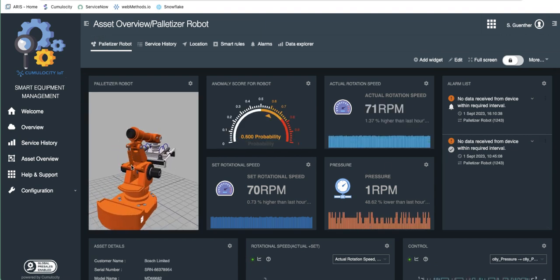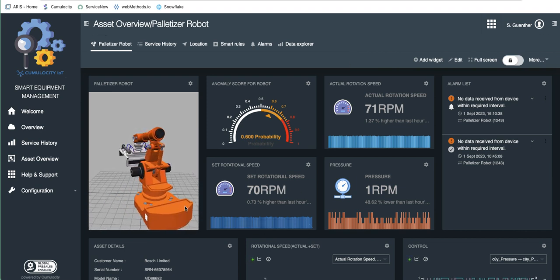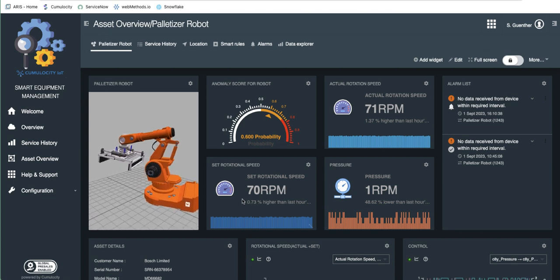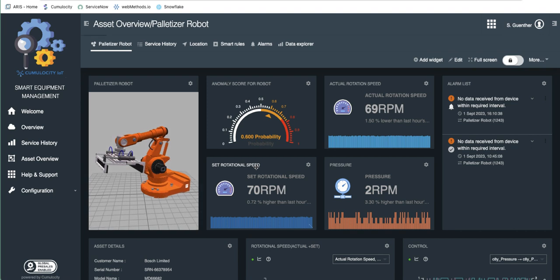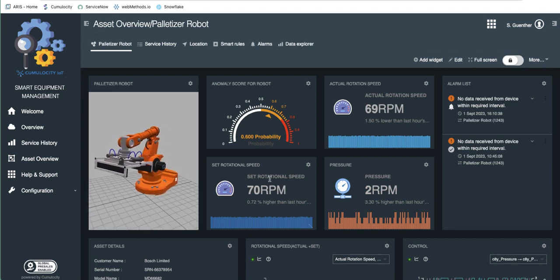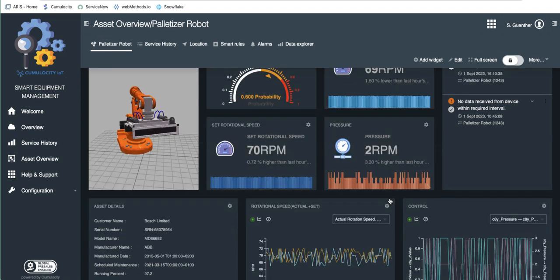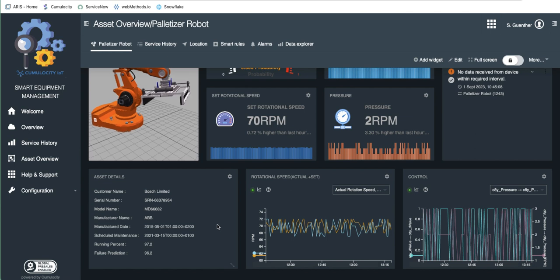What we have defined here for the palletizer robot are different pieces of information about items that are being collected, such as rotational speed, how fast are the components on the machine operating, how fast should they be operating, what is the operating pressure, those types of sensor readings that we can get off of the palletizer.